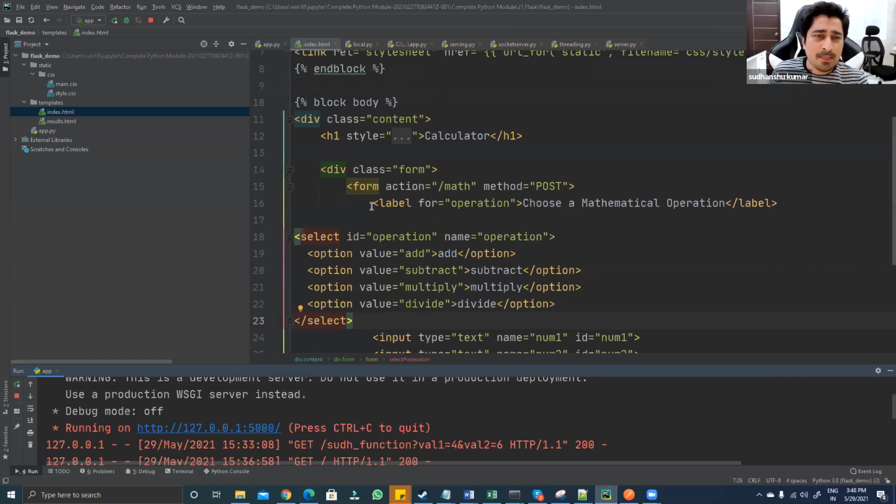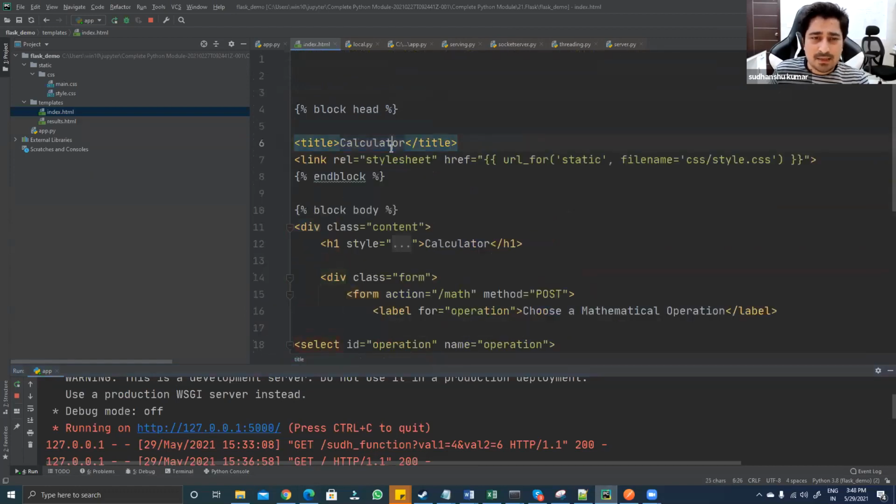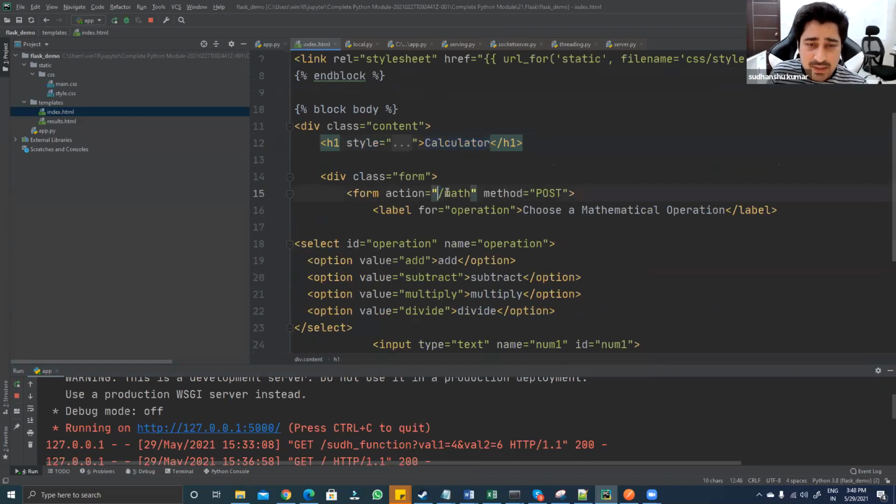It's a simple title of this page that we are giving over here, and then we are giving a style equal to calculator, and then we are calling this math operations, with method equal to post. So here we are writing an action for a form class. Form is nothing but that drop down, and the field that we have created, the tab that we have created.